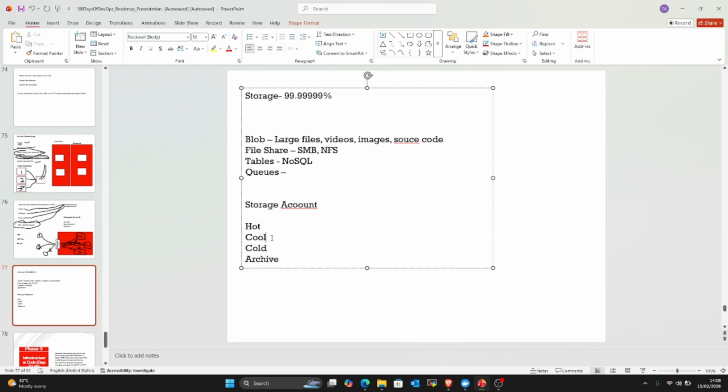In a cool tier storage, right? Because all of these things cost money. The hot tier is more expensive than the cool tier, which is more expensive than the cold tier, which is more expensive than the archive tier, right? Now, when it comes to retrieving data, the archive tier is more expensive.